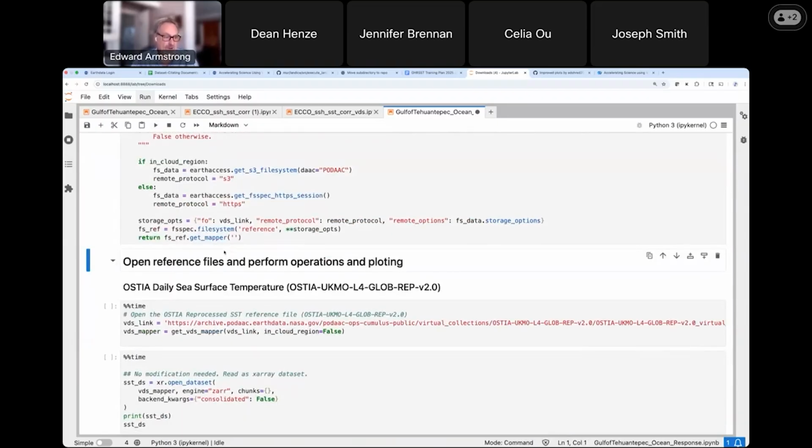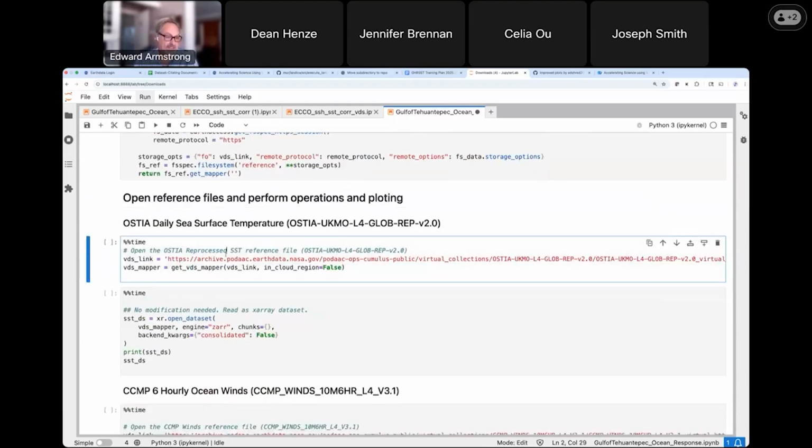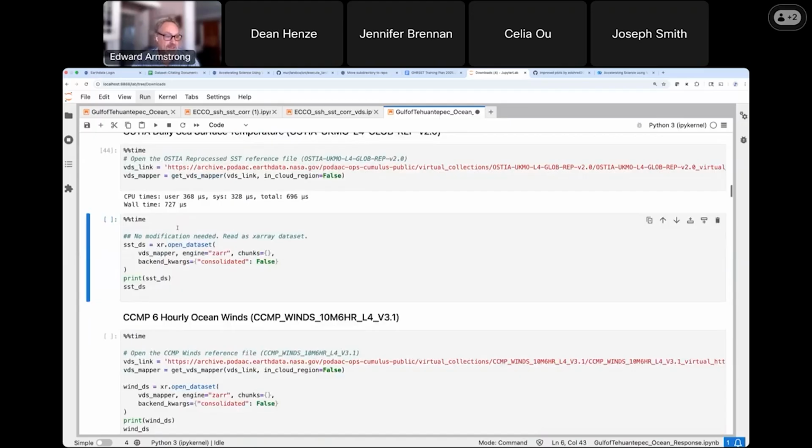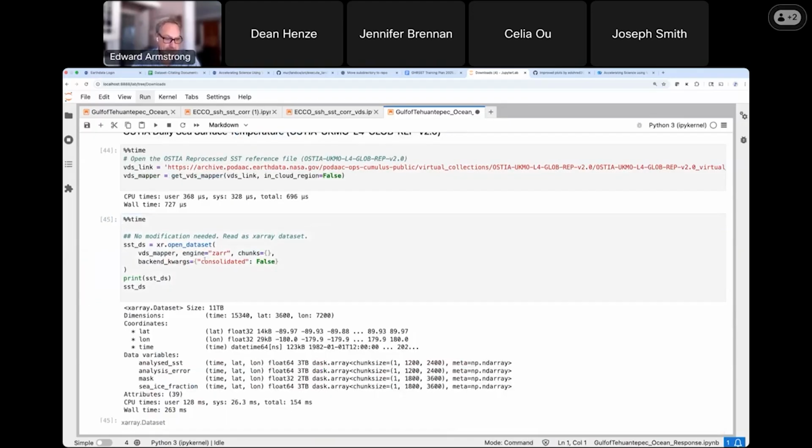Once I have done all that, I can actually open up these datasets. So the first one is going to be the OSTIA sea surface temperature. And we see the link to the dataset. So again, this is the reference file, the virtual reference file, the very lightweight JSON. It's on the order of about 100 megabytes. And we're going to execute this cell and establish our file system. And now we're actually going to use Xarray to open it. And when I was running this, that's super fast.